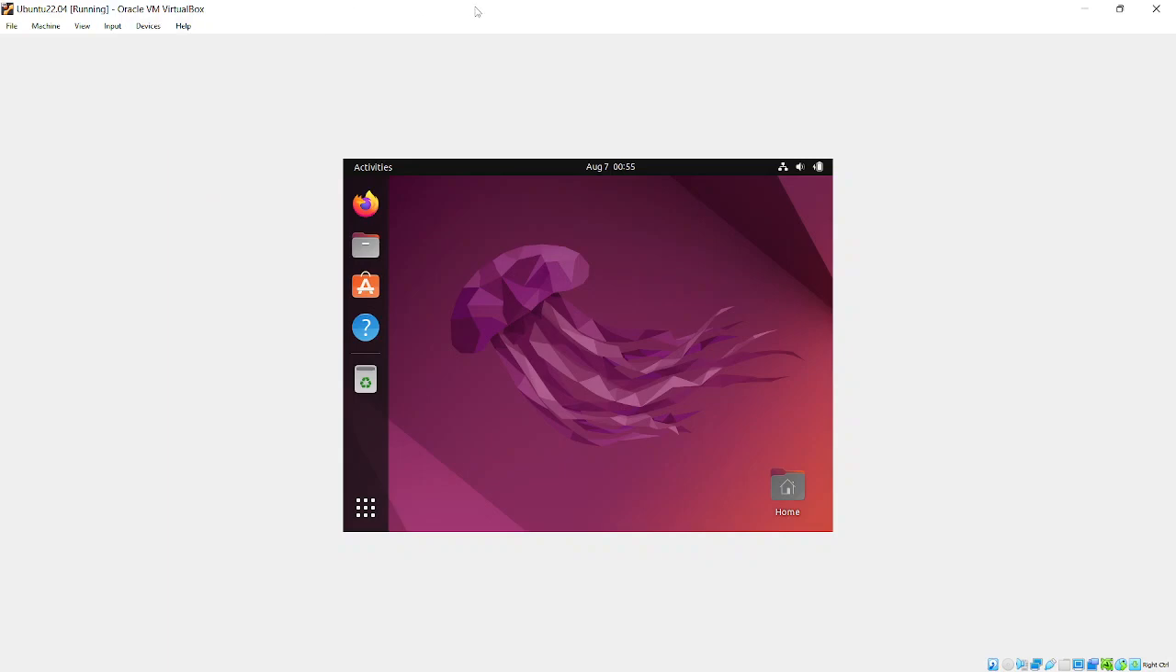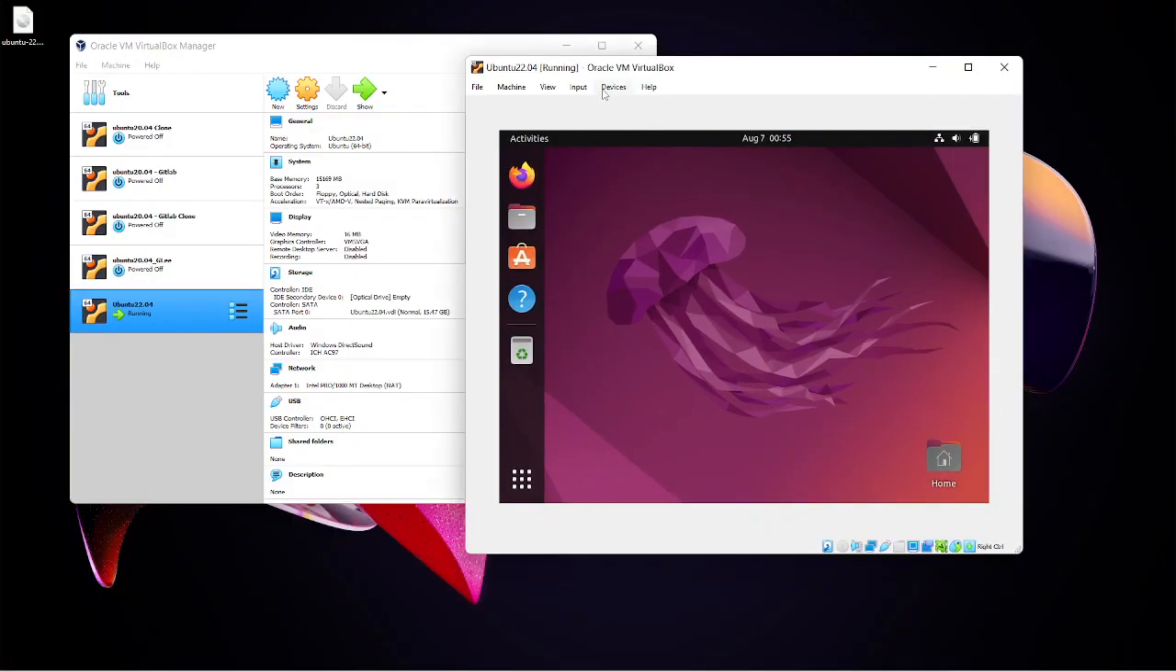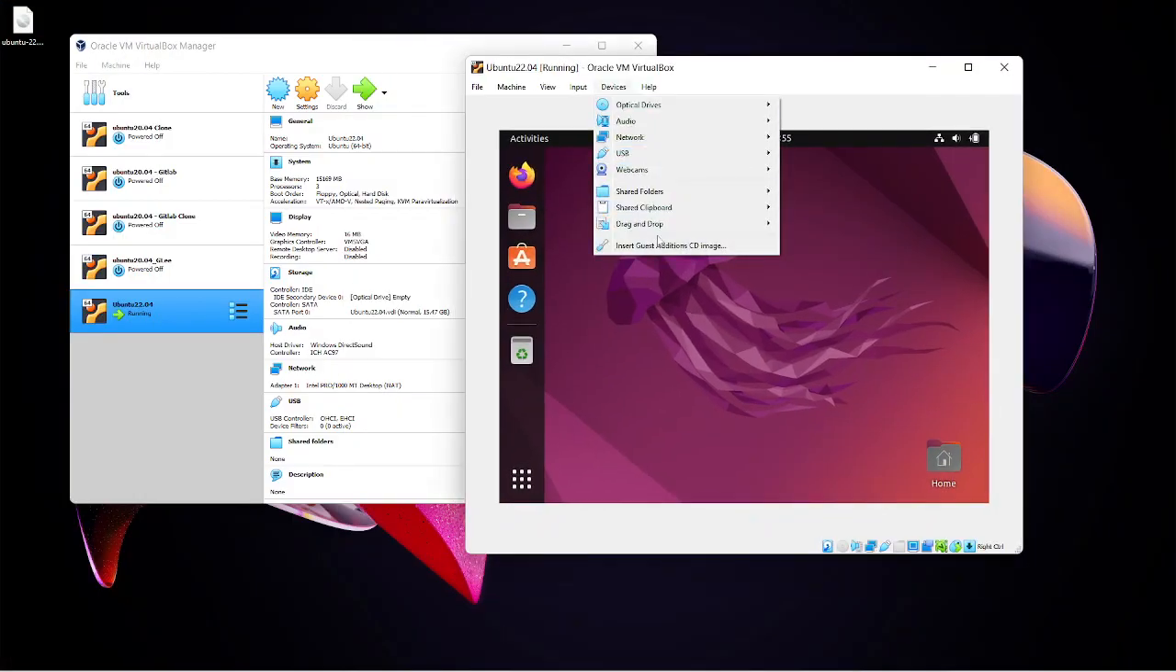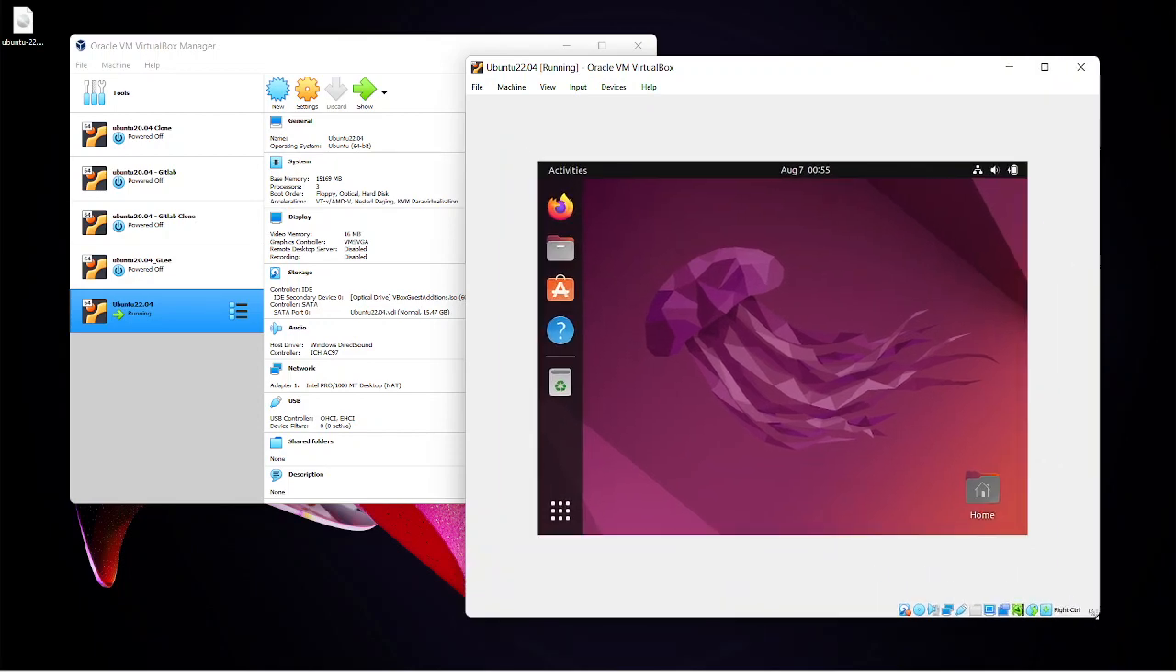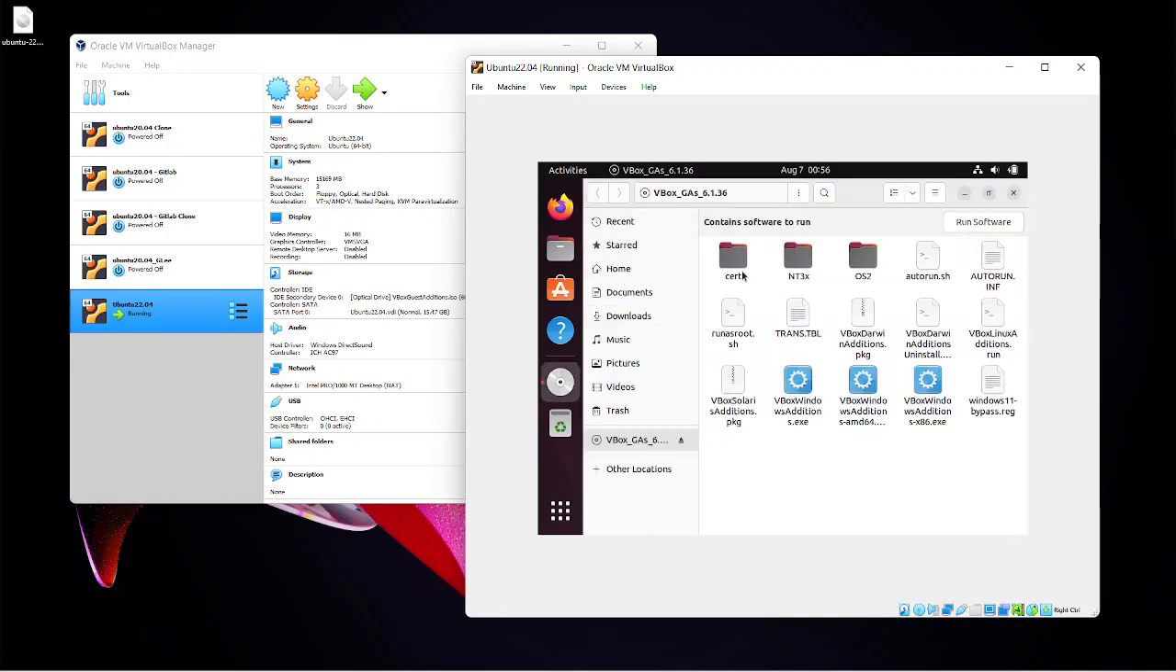There is an option in this VirtualBox called Devices. You can see "Insert Guest Additions CD image". Okay, you can click that. So the CD will come there, and it will have its own files inside. Simply, you have to run that particular add-on.